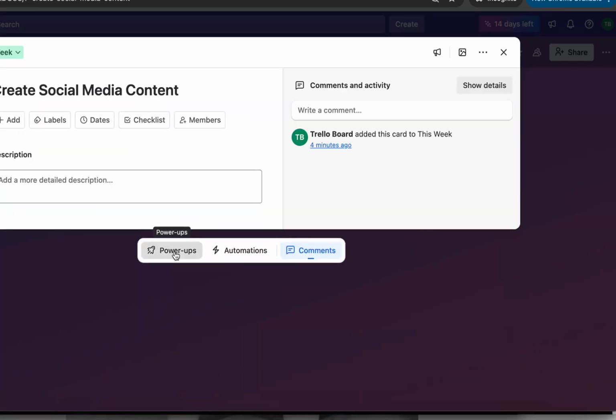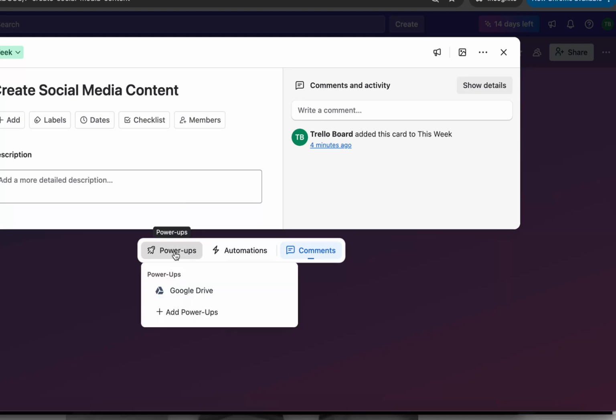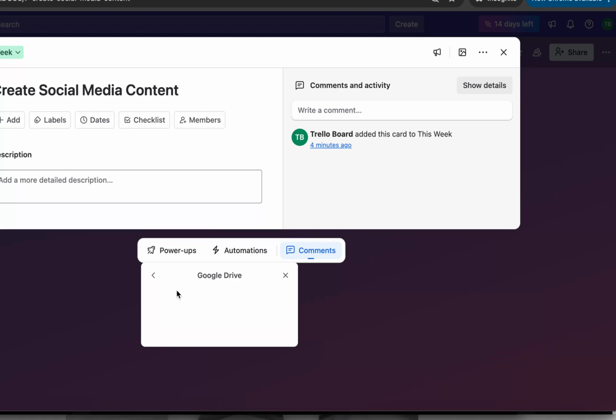Now, head over to any card on your Trello board. It can be any task or project card where you'd like to attach files from Google Drive. Click on the card to open its details view. Inside the card, you'll find another Power-Ups button. Click on this button once more, and now you should see Google Drive among the available options. Select Google Drive to begin the linking process.